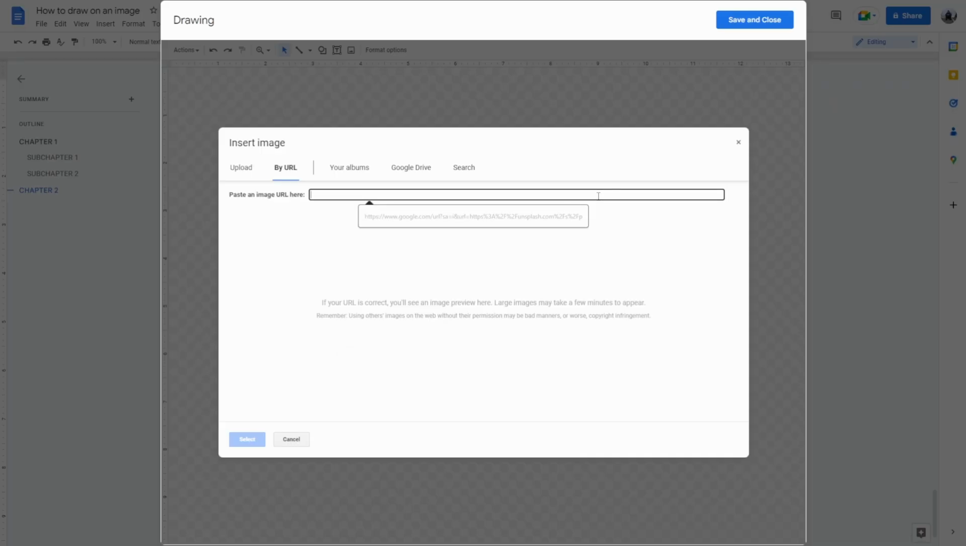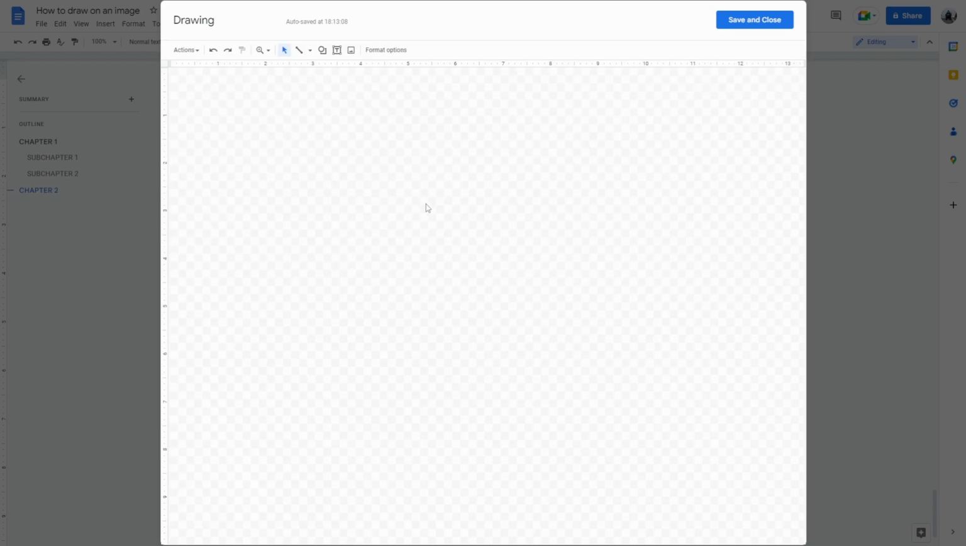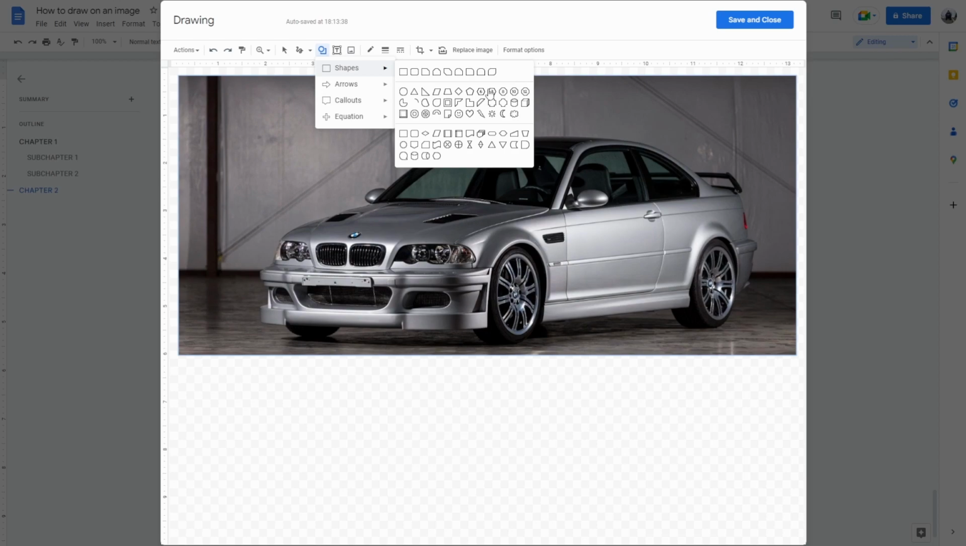So as you can see, I'm going to add by URL. I'm going to add this picture right here, basically just a random image, the first thing that came to mind. And as you can see, the image has automatically gotten itself onto the area that we draw on. And here we can basically draw on top of this image.